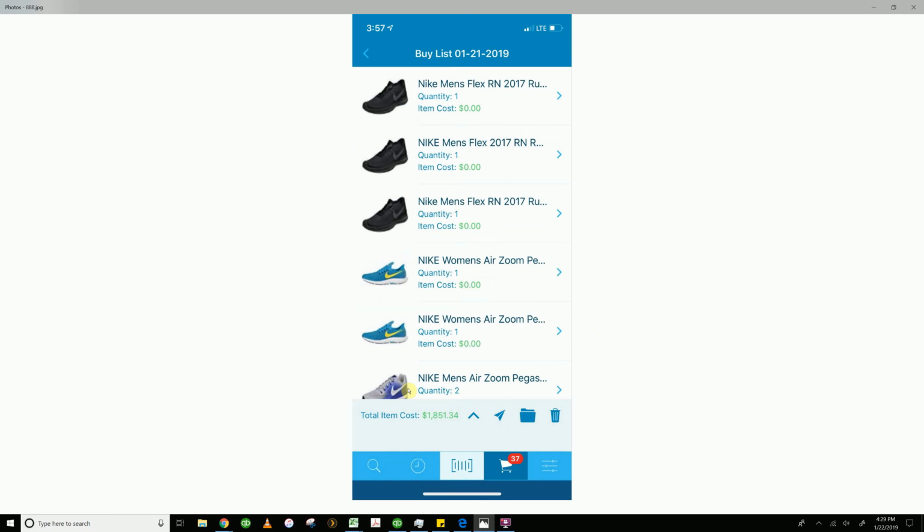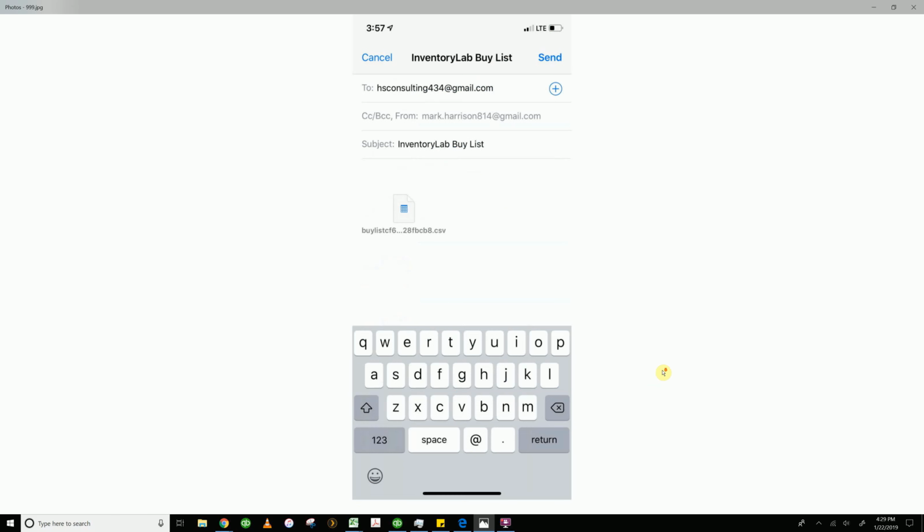So this is my actual buy list from my shopping the other day at the Nike store, and this shows every single shoe that I got. I have 37 different types of shoes, listed all on here. Once my buy list is complete, I'm going to click this paper airplane right here. That notates that you want to send this buy list to your Inventory Lab so that it can take over and process everything. You're just going to put in your email address here, click send, and from there, it's going to pop up in your email, and we'll explain how to work with that in Inventory Lab in our next video.